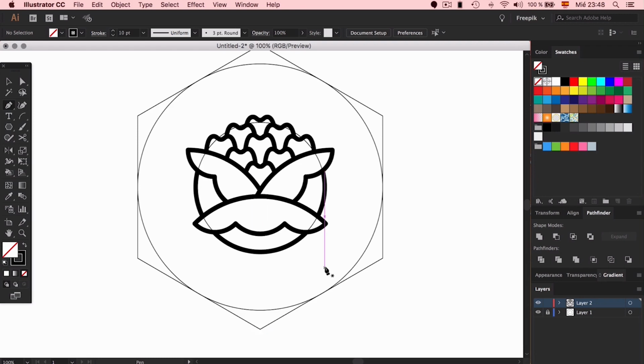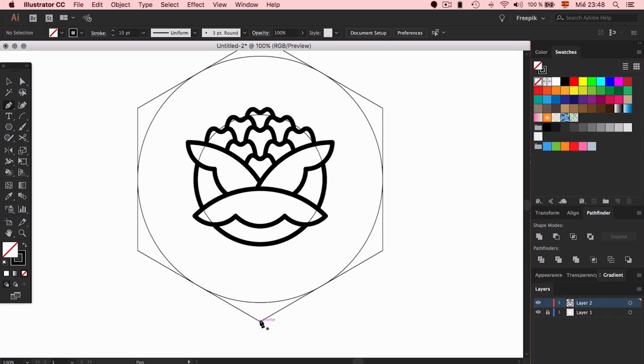To create the petals, we're going to start in the middle. And we're going to do half a petal. You can do it as you like. You can do it with a line directly. You can even do it like this.